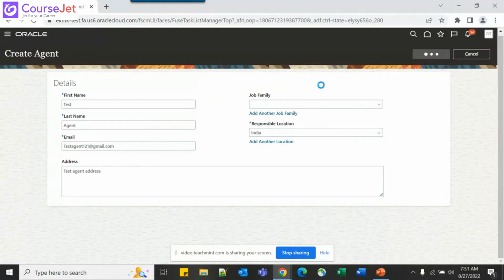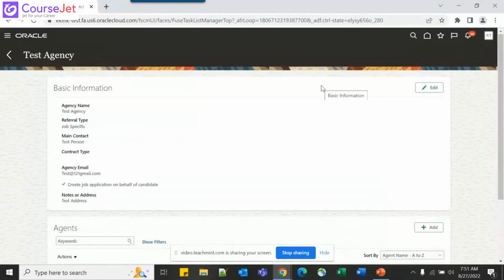Now whenever I click on save and close, the system will create a user account for the agent, and the agent can access the portal and start referring candidates.